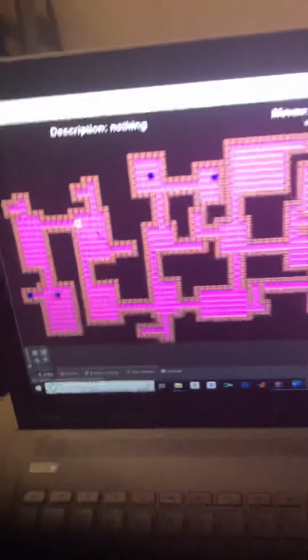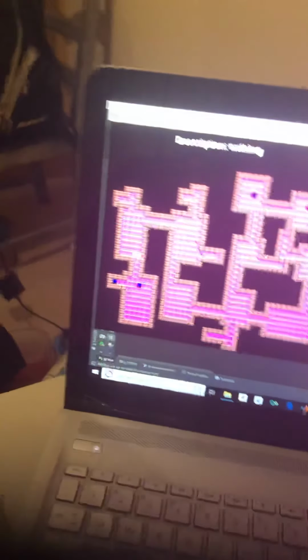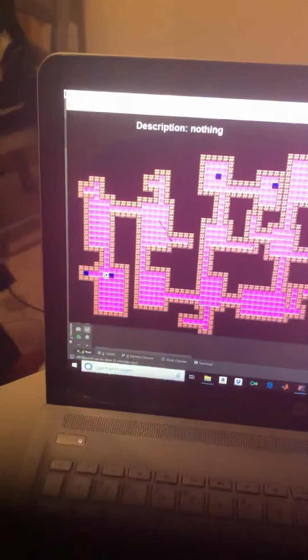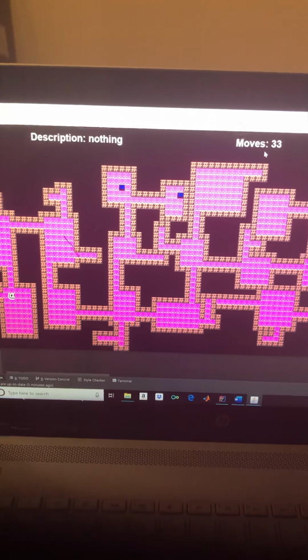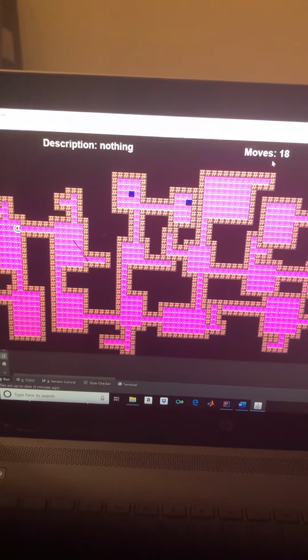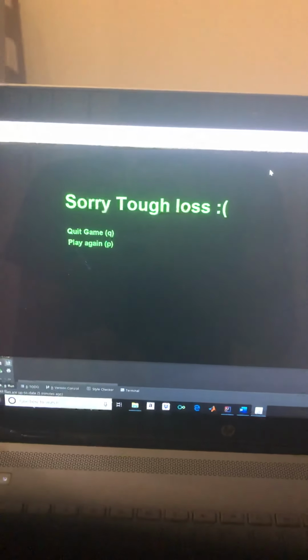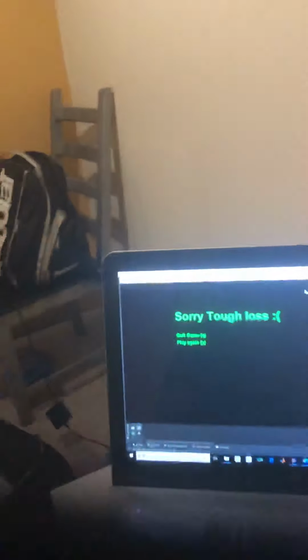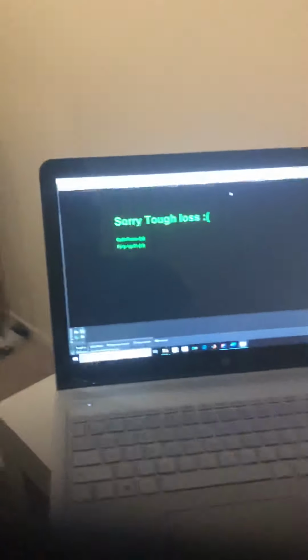So I'm already at 77 moves. So I probably didn't make the best move coming down here first. 42 now. Okay. So it shows that I lost because I didn't collect all the food items within our given number of moves.